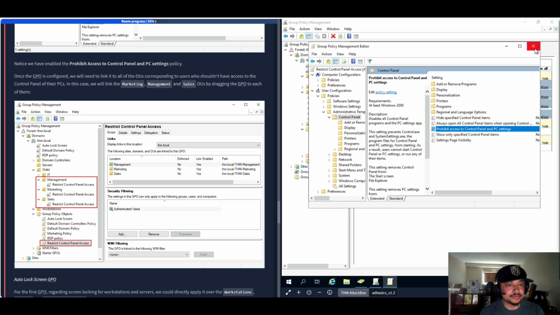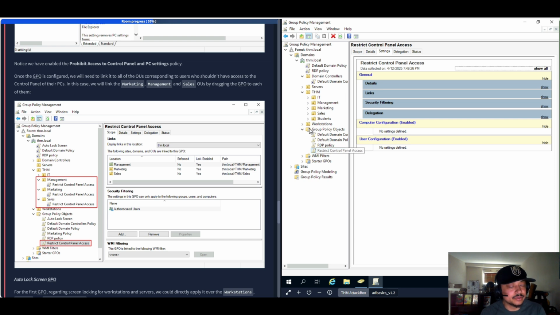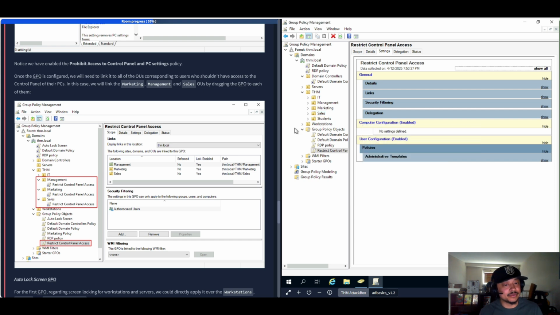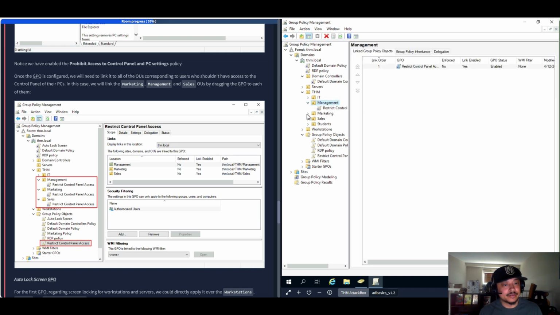So let's go over here. And what we're going to do is drag this now to management. Yep, I want to link it. We're going to put in marketing. Yes, I want to link it. And we're going to put into sales. That students one, remember we made that earlier, so we really don't need to manage that. But right now, all the users in marketing, management, and sales are not able to access the control panel, but IT is still able to.